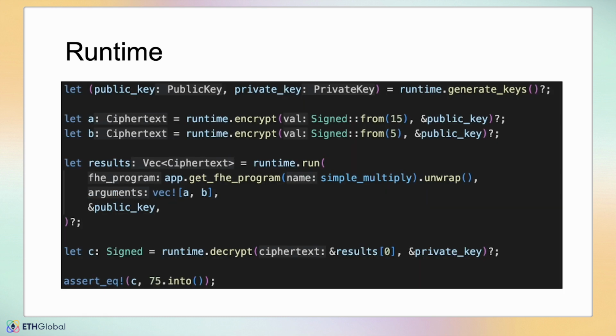And now let's put it all together. We're going to use our runtime to first generate a public and private key. We're then going to encrypt 15 and 5 using said public key into the values A and B. And then we're going to run our simple multiply program that we get out of our app. We pass the values A and B and the public key to the run function, and this returns a results vector. This vector contains the returned values from your FHE program, but if you recall, our simple multiply example only had one, which we decrypt and assign to C using the private key. And you'll note that finally, we assert that 75 equals 15 times 5, and the program passes.